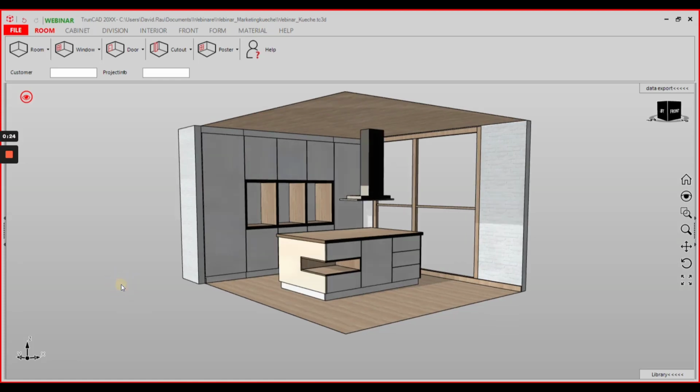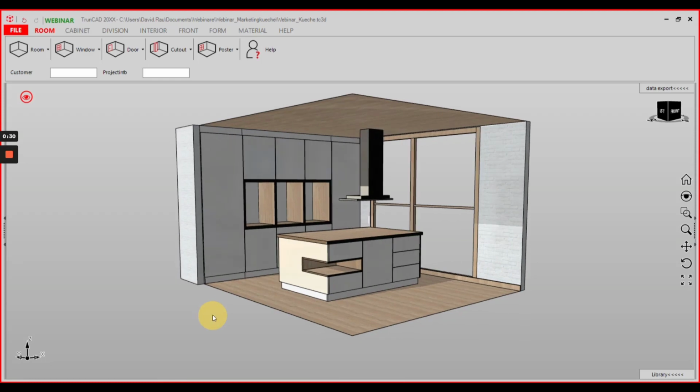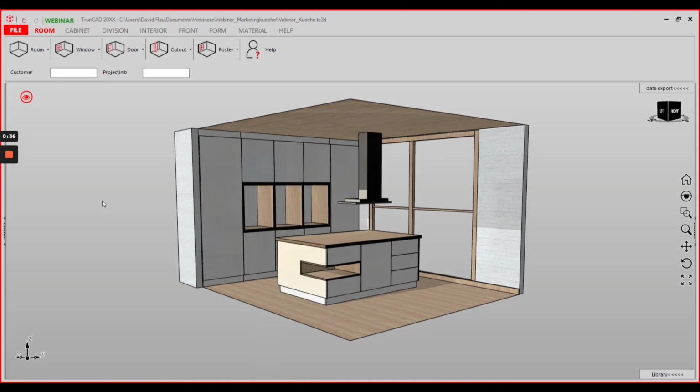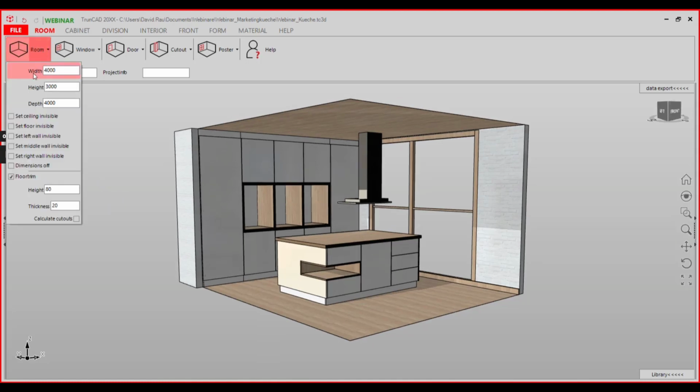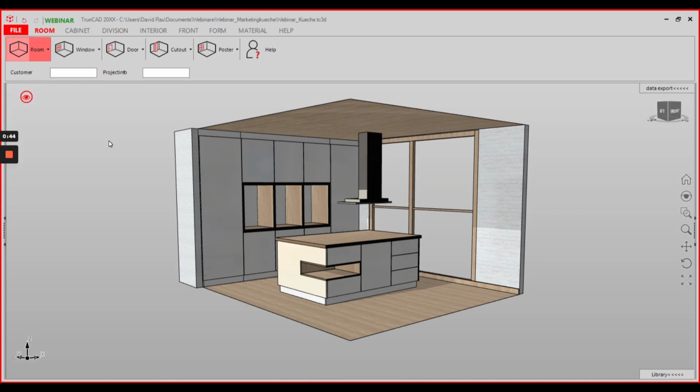If you want to export the room as well, make sure that it is visible and choose if your ceiling should be exported too, or if you want to export your drawing without the ceiling. For that, go to the Room tab and activate the checkbox Set Ceiling Invisible.